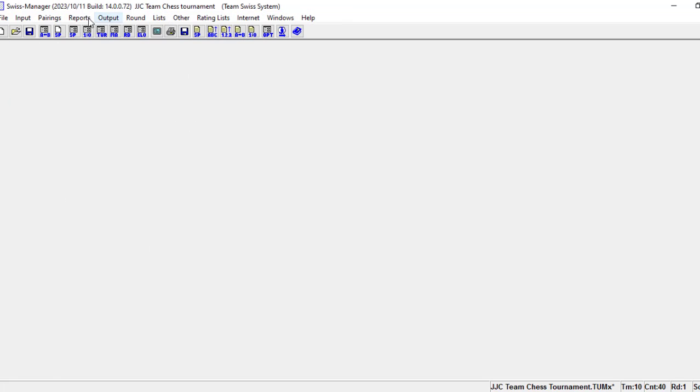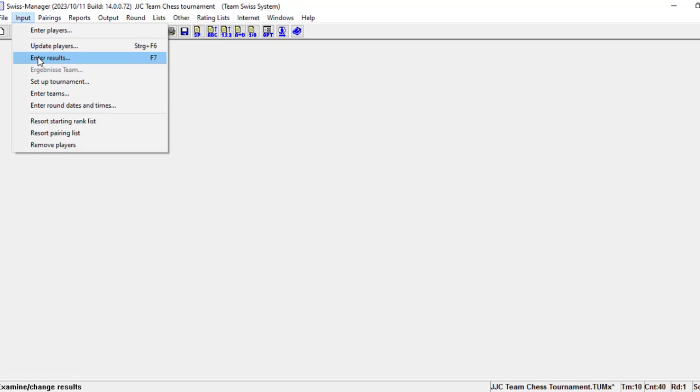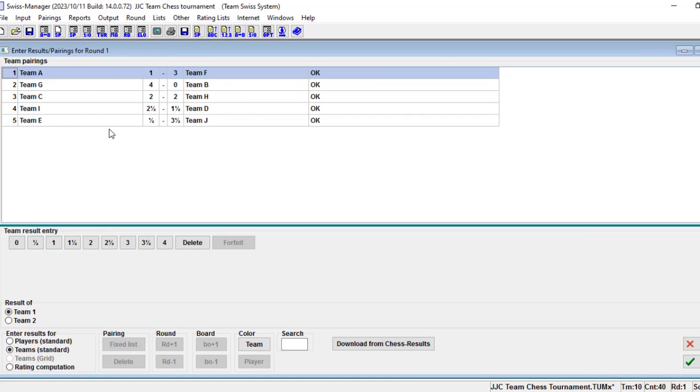Let's talk about round one. When we enter the result of round one, now is the time to enter the results of the players. If we have tournaments where you have to give board one, board two, board three gold, silver, and bronze medals, you have to have individual scores of these players. So after inputting the result of the team, you go and input the result of the players.